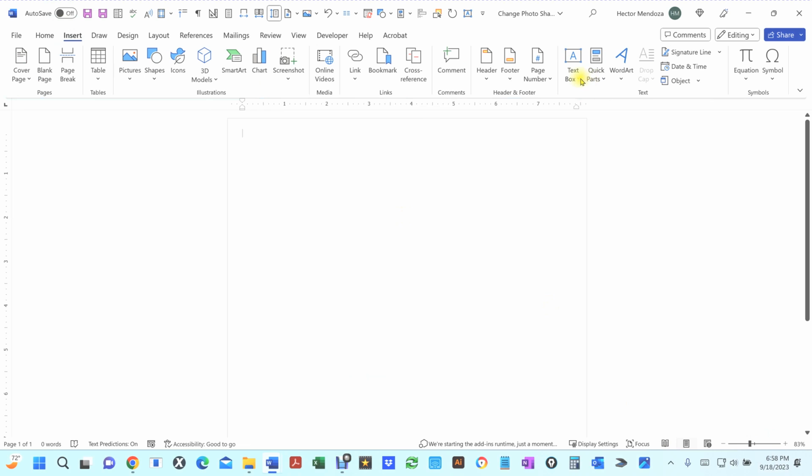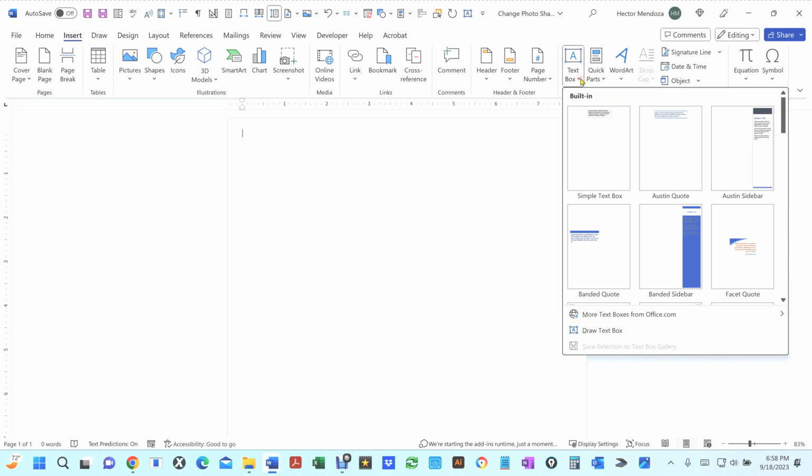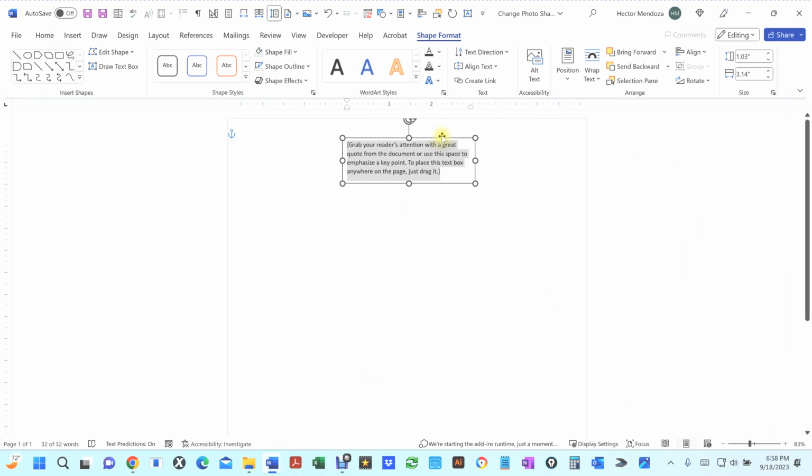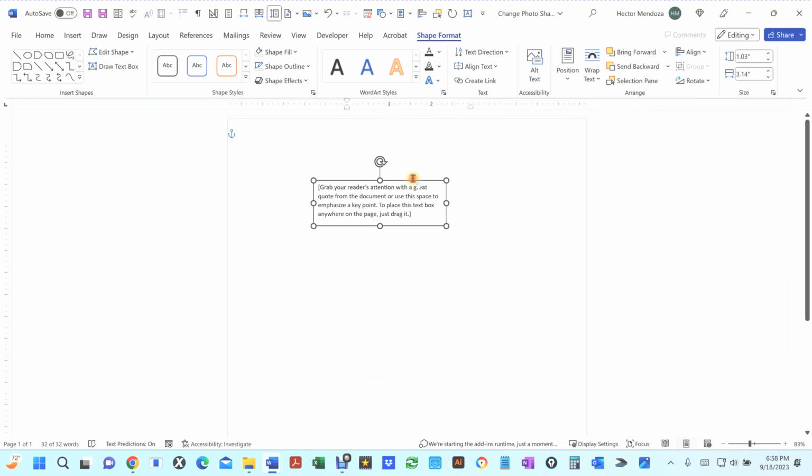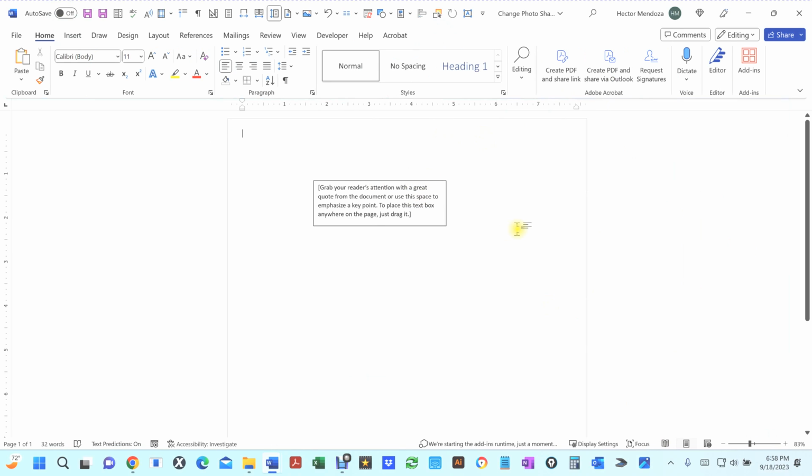Right here it says Text Box. I'm going to click on this first one. It's the simple text box. I'm going to grab this, and you see right here, this is your shape format for the box that we inserted, right? So if you deselect away from it, you don't see it up here. So when you select here, it'll give you this other option.